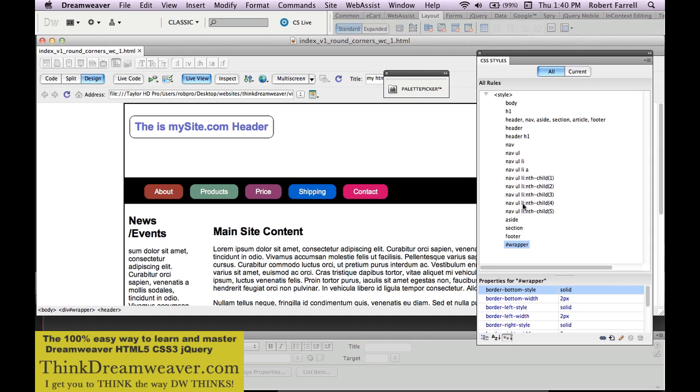And I do that with the nth-child. The nth-child enables you to talk to each li tag starting with 1, 2, 3, 4, 5. As an example, about is 1, products is 2, price is 3, shipping is 4, contact is 5, etc. So we do have to use some code. As an example, I'm going to show you how simple it is to apply code to main site content.